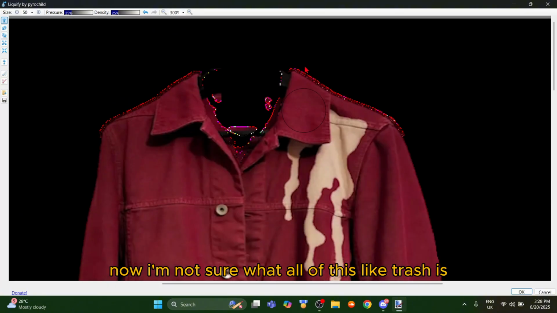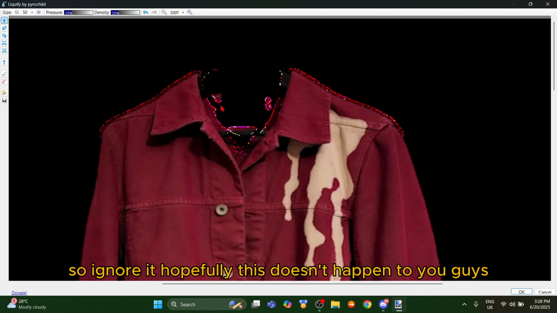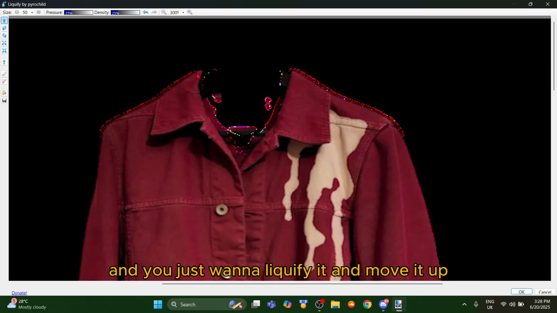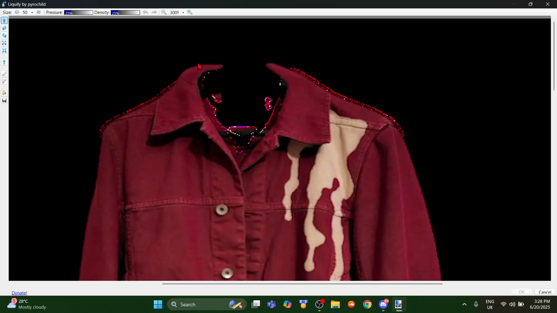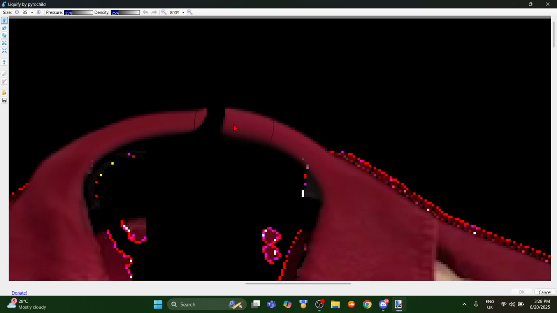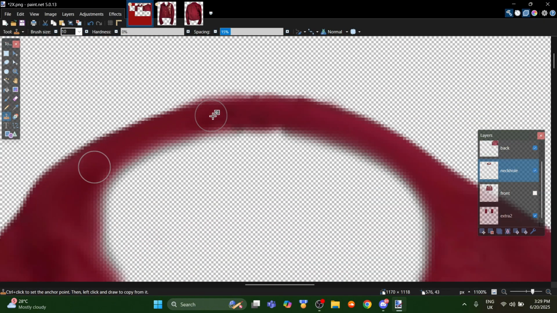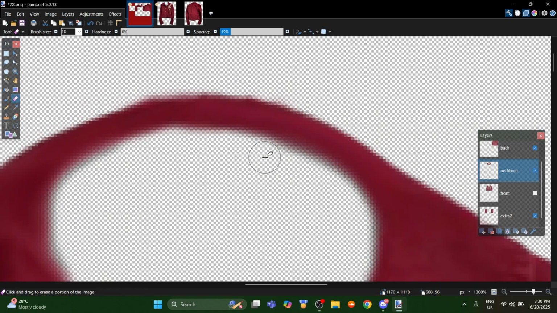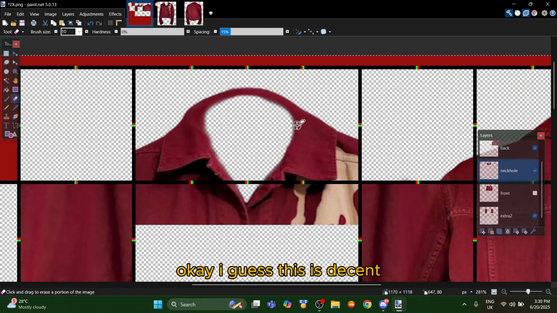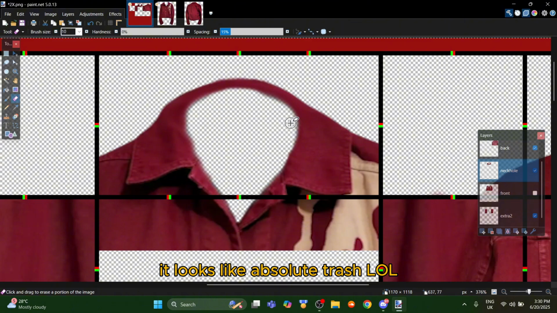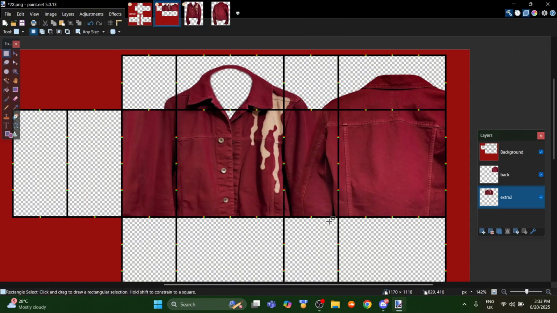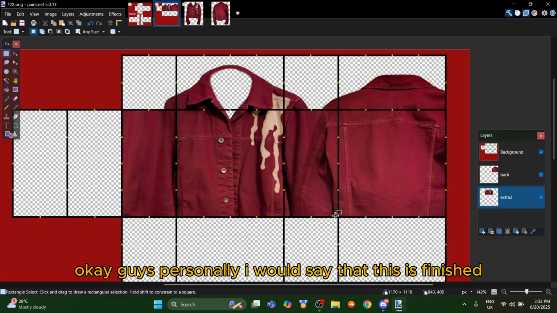Now, I'm not sure what all of this trash is, so ignore it. Hopefully this doesn't happen to you guys. And you just want to liquify it and move it up and in this direction. We can improve this later on, so don't stress about it too much. Okay, I guess this is decent. It looks like absolute trash, so hopefully your ones look better than mine. Okay guys, personally I would say that this is finished.